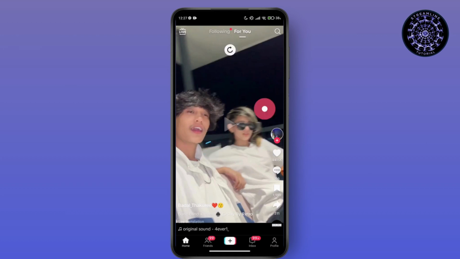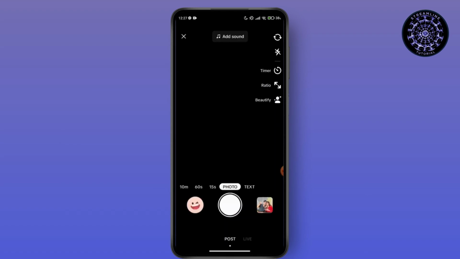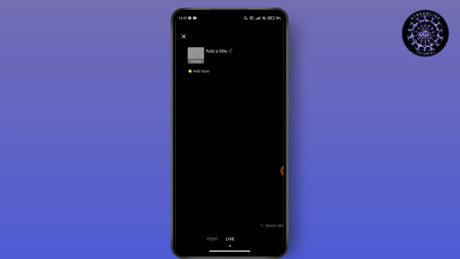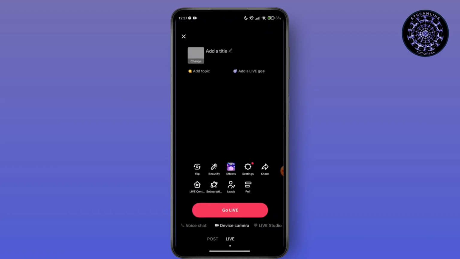You have to launch your TikTok app on your device. Just navigate to your plus icon here. Once you are here, tap on the plus button and go for Live here. You can see Live. And once you are on your live setup page, you can enter a title for your stream if you wish. Then go to start your live here.